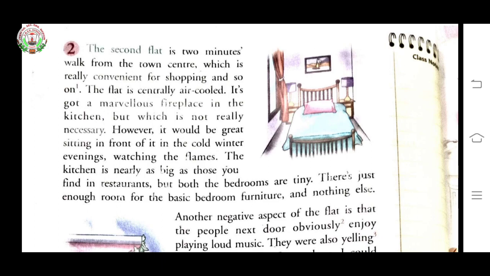Now she is talking about the second flat. The second flat is 2 minutes walk from the town center. Here town center means the center point of the town. It's only 2 minutes walk, which is really convenient for shopping and so on. Convenient means suitable, or you can say not causing any difficulty. So this place is very convenient for shopping and so on.